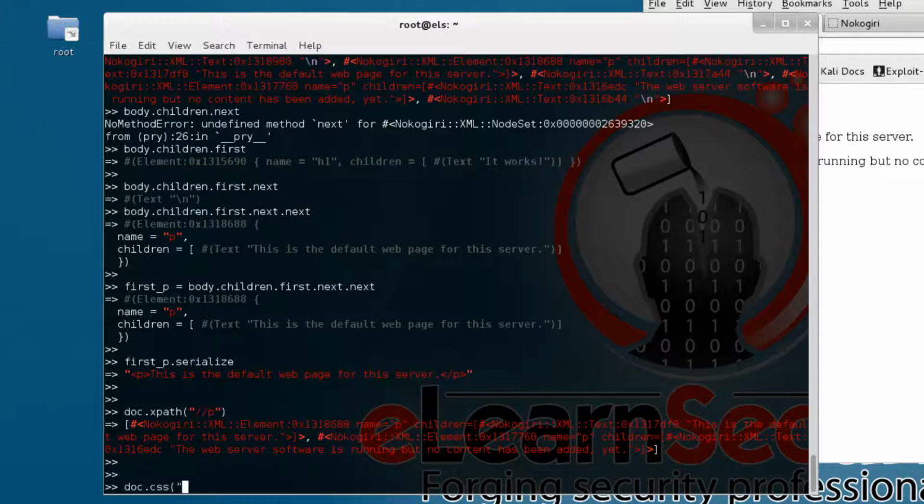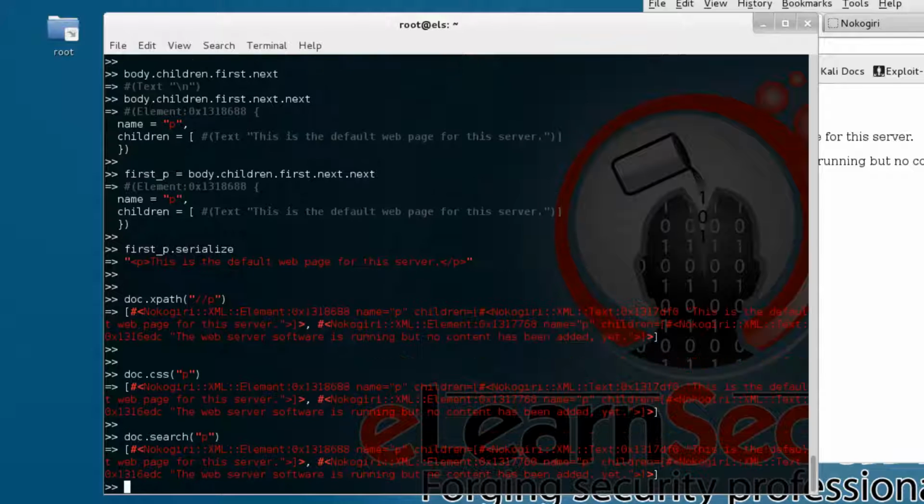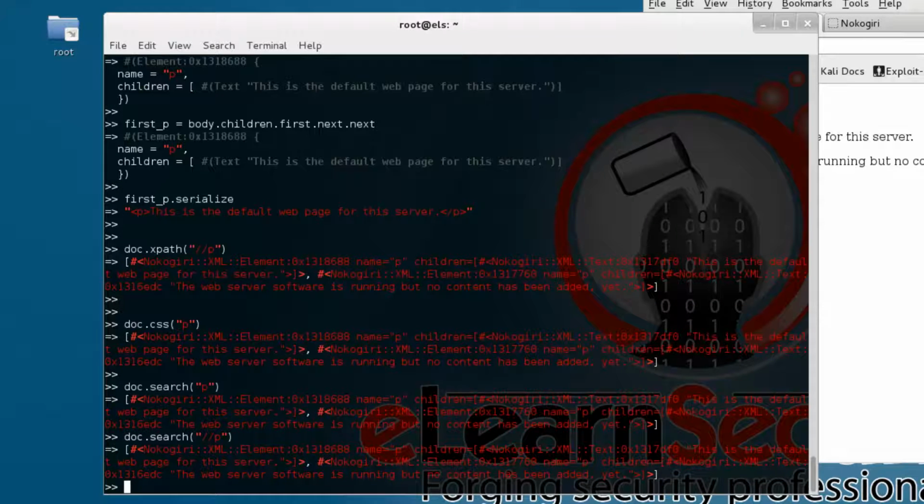Let's now use the CSS selector in order to find P elements. We can just type doc.css("p") to obtain the same result. As you can see, search can be used both with CSS and XPath syntax. Obviously, the more you know about CSS selectors or the XPath syntax, the more sophisticated your extraction will be.